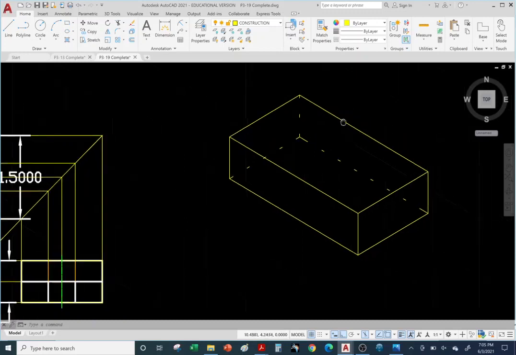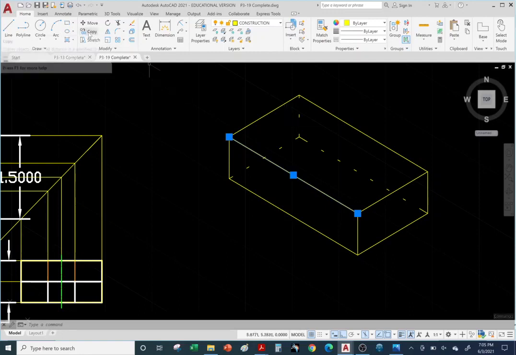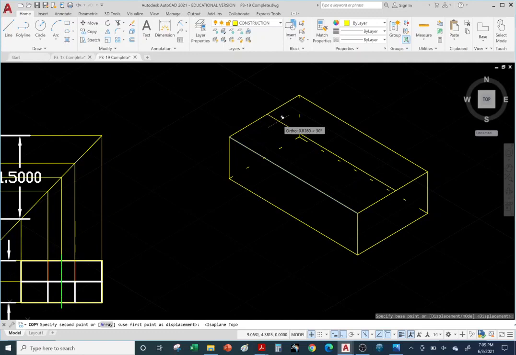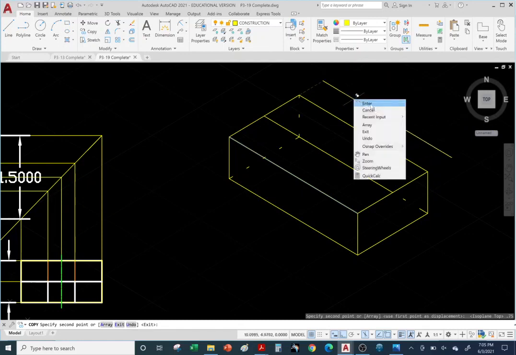Okay, so let me zoom in. All right, so I'm going to take this line. I'm going to go in 0.75. I'm going to go ahead and use the copy. Grab the corner or the endpoint. Now I want to go right, not upward, so let me hit F5. F5, there it is. Type in 0.75. There it is. Right click enter.